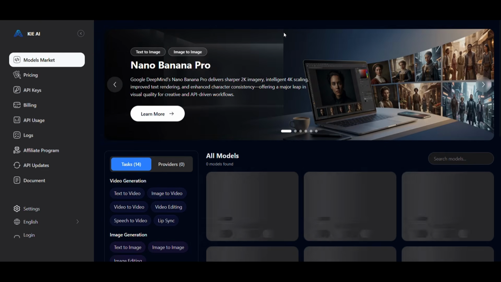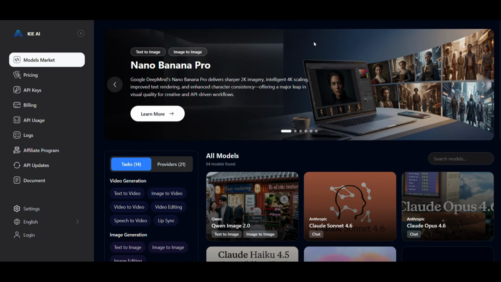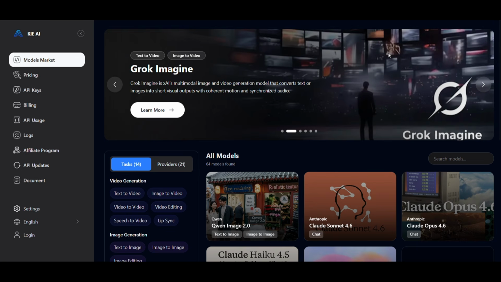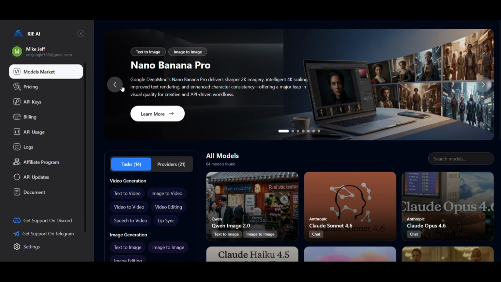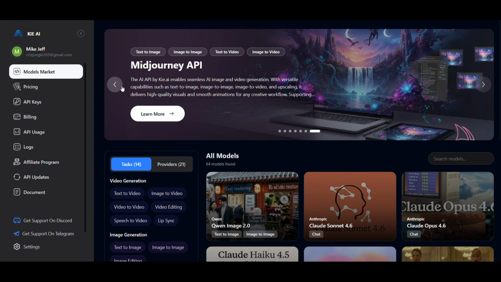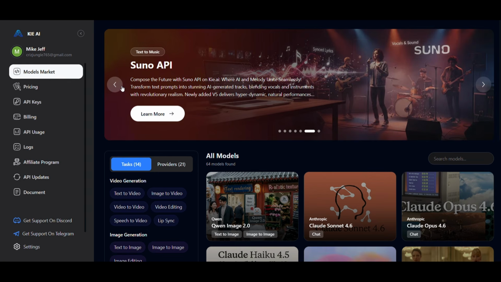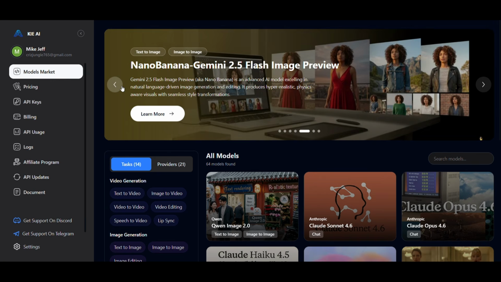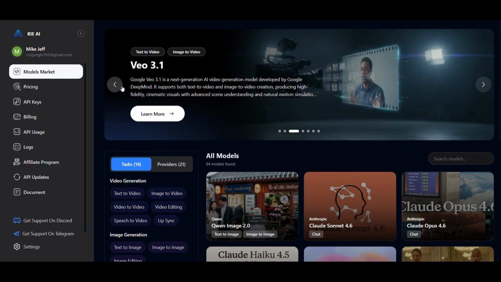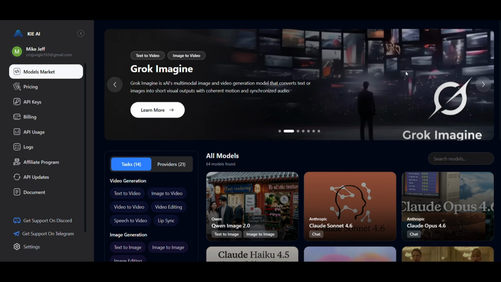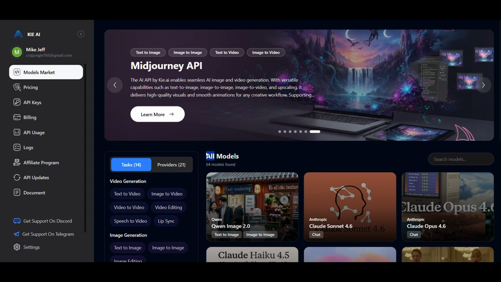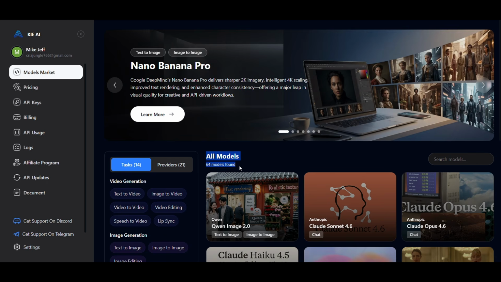Now once you're inside, you're going to be met with this really clean and powerful interface. If you come over here, you'll see some of the models that this platform offers. As you can see, it includes Nano Banana Pro, MidJourney API, Suno API, Sora 2, Veo 3.1, and it even offers Grok Imagine. So basically, these are just a few of the models available, but in total, this platform gives you access to over 64 different AI models.